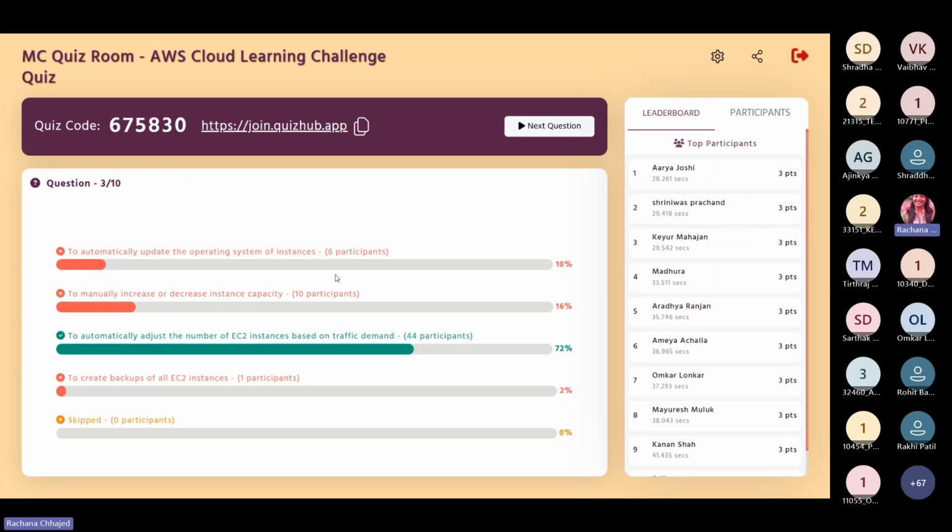Okay, nice. So to automatically update the operating system, we don't do that, Systems Manager does that. To manually increase and decrease the instance capacity, that is not what EC2 does. Sorry, Auto Scaling does. Auto Scaling is to adjust the number of EC2 instances based on the demand.